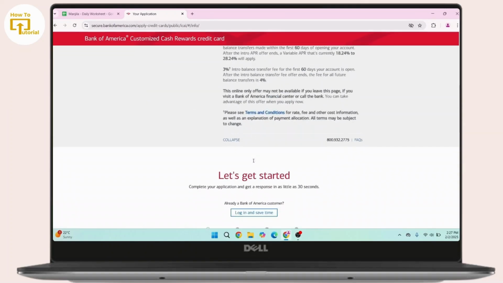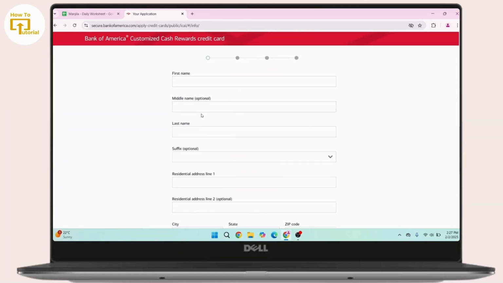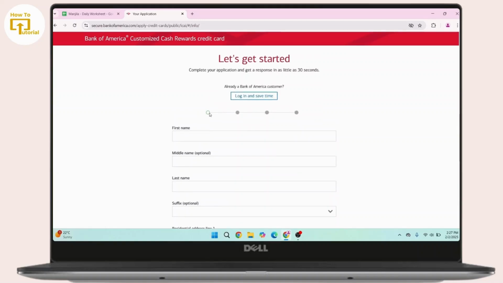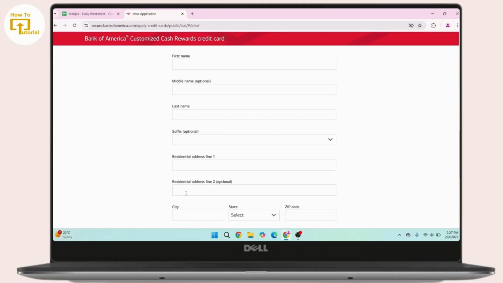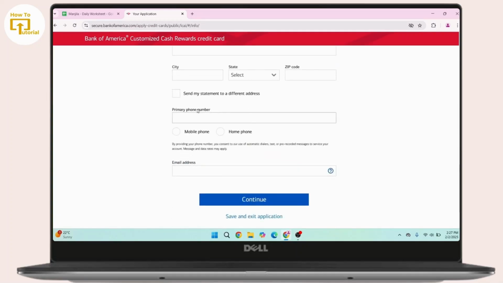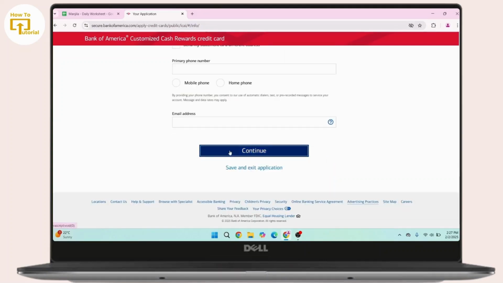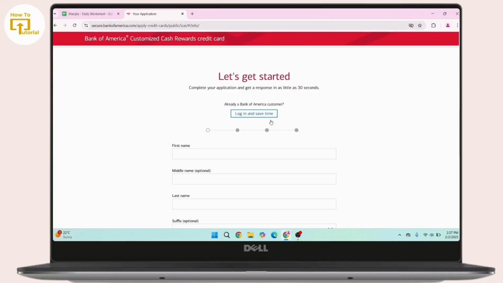Here again scroll down a bit and here you will see a form. Here you have to enter all your credentials. So in the first step you have to enter your first name, your middle name, your last name and all of your personal details including your address, your city, state and your phone number. And then again enter your email address as well. Click on continue. And after that you'll be taken into next step.